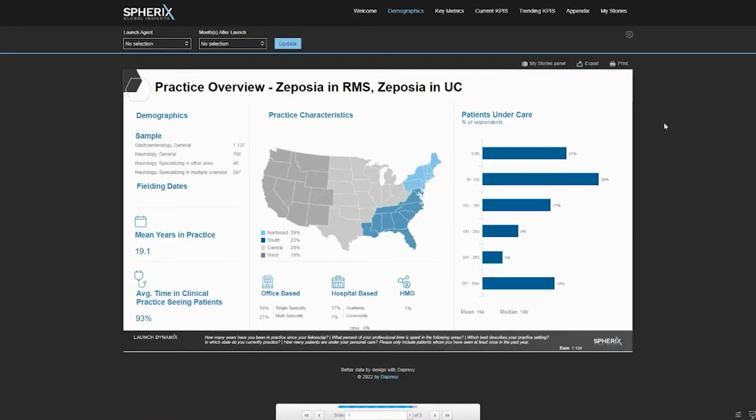You have the ability to select a launch agent in months post-launch. In the filter, you will find a drop-down that includes a list of all brands your company currently has access to. You can also find these by using the search bar to easily filter by brand name or indication. Please make a selection for each filter before clicking Update.